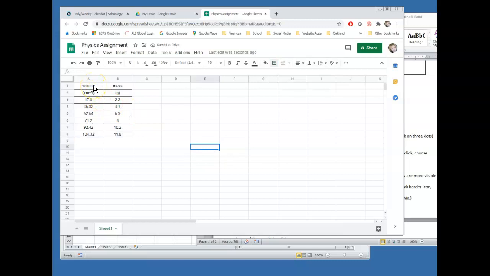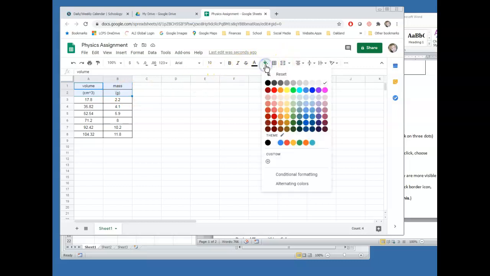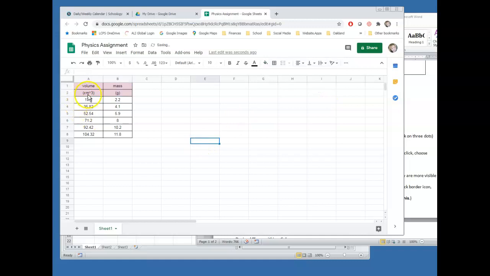And just like before, we should offset our header rows. So I'm going to click the 2 header rows. I'm going to use my bucket, and I'm going to give it a pale color. And then I'm going to click on just the centimeter cubed cell and the gram cell. And I'm going to go back to my border icon.